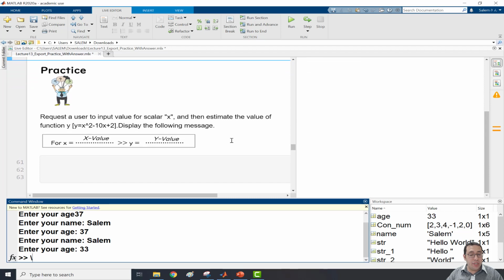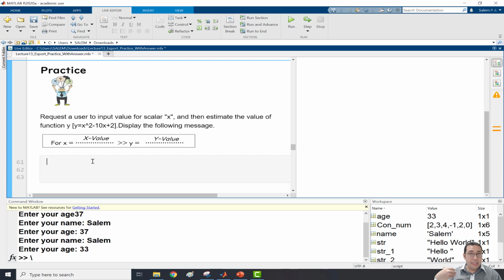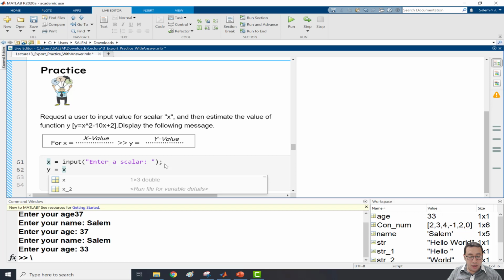And for the next example, we request the user to input a value for the scalar x. So this kind of scalar is one number, with a value of x. And then estimate the value of the y function, which depends on x. And then display the following message: for the x value, give this value, the y will be the y value. So very simple. In that sense, we need the user to input that. So I will say x is equal to input, we will ask the user to define the number. So we will just enter a scalar, and then a semicolon, and then y is equal to, y is a function of x, so we can say y is equal to x to the power 2, minus 10 multiplied by x, plus 2.